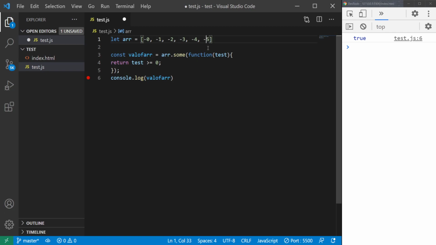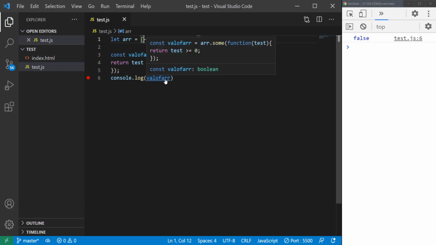like so. If I save it, okay, I see the problem because -0 and 0 are the same. So let's just delete this and save, and as you can see, it gave false. So that's every and sum.